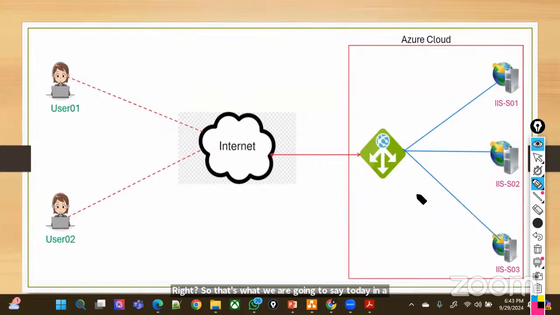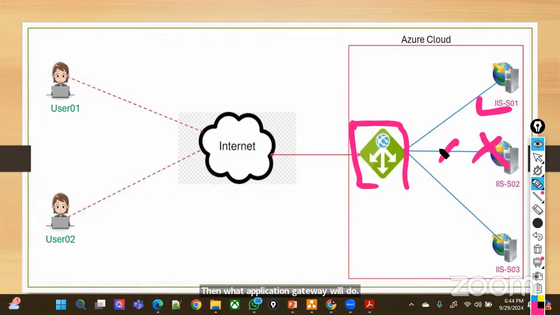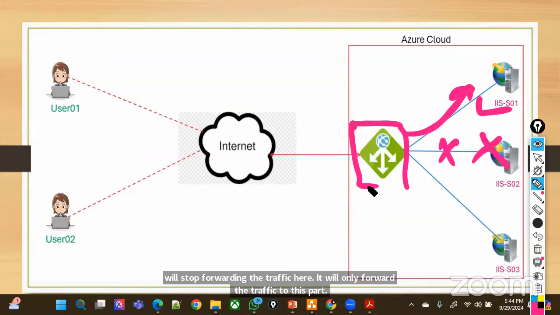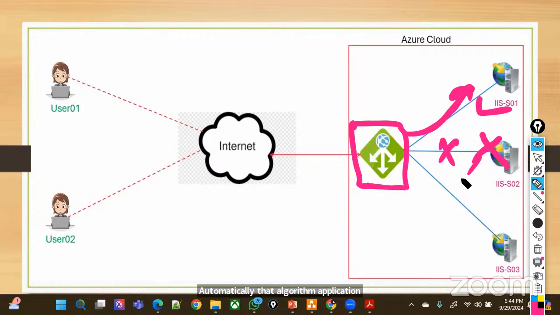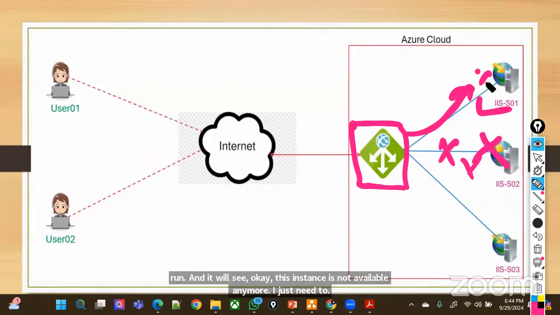Apart from that, let's say any issues happen with one of my instances. Say this instance is not working, or this instance goes down, and then only this instance is there. Then what the application gateway will do is stop forwarding the traffic here and only forward the traffic to this one. Automatically, the application gateway algorithm will run and see, okay, this instance is not available anymore, I just need to forward the traffic to this particular instance.